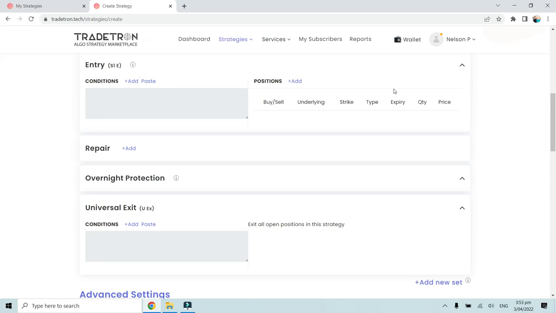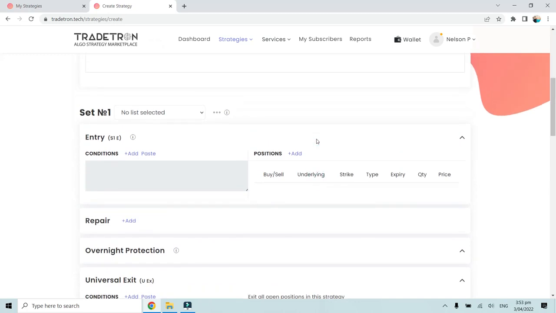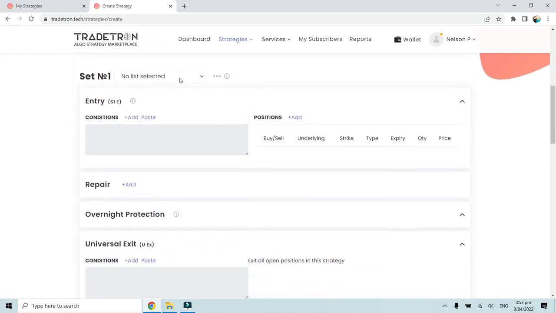Hello everyone. So in this video we are going to discuss one common issue about not being able to select expiry for a list of F&O stocks in condition builder. So let us see how to do that. So first of all, let me just create one list.